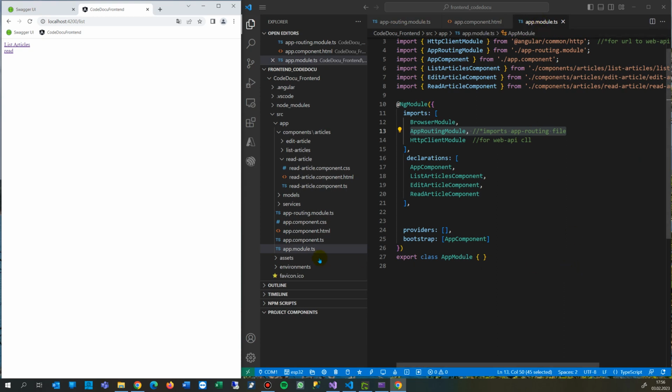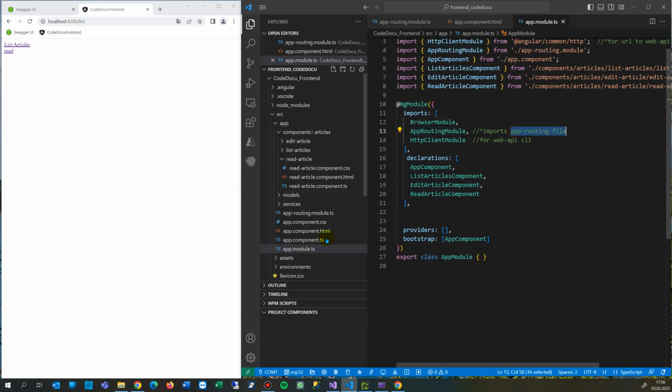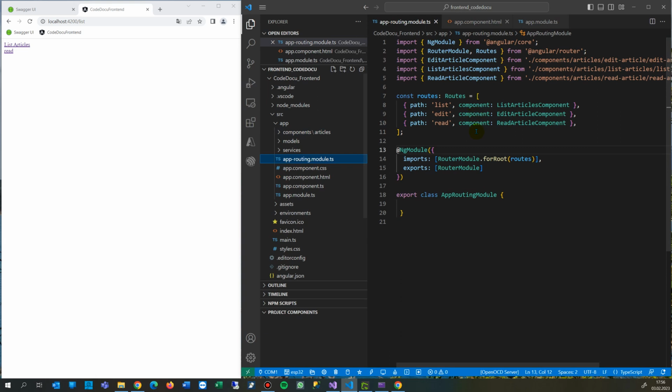How does routing work? In your Angular app, you have the app.module.ts. In there, you need this app-routing module, and you have to take it from here. Import the app-routing module. Then from there, you need this routing file. I'll show it in here. It is app-routing.module. So that's the second one.